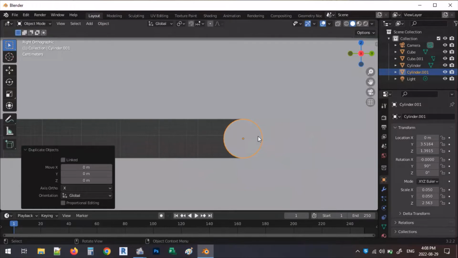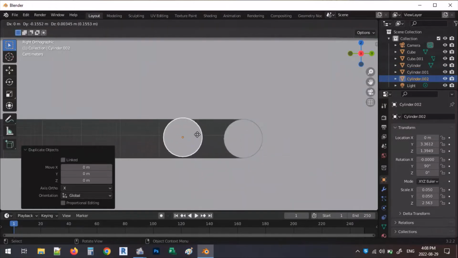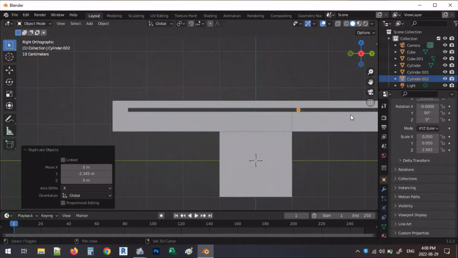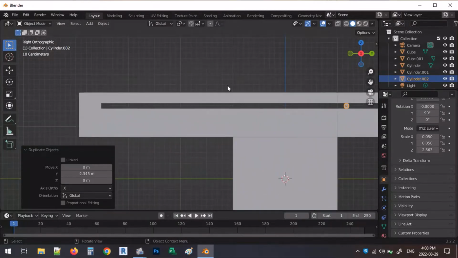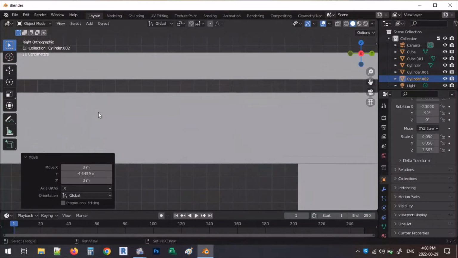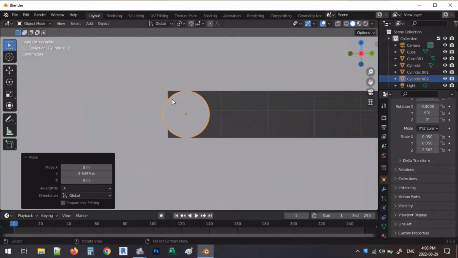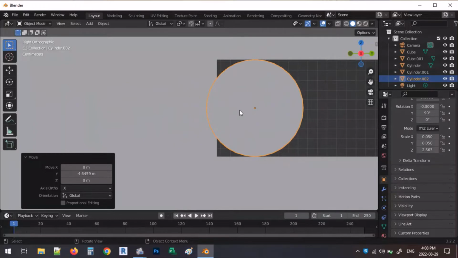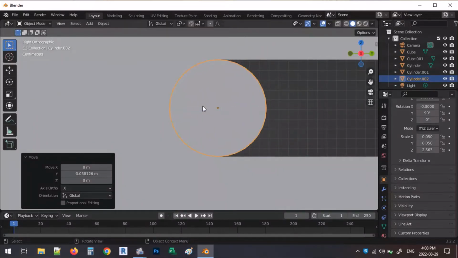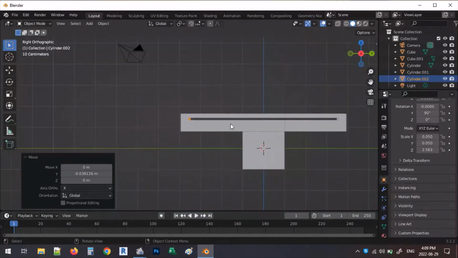Okay, leave it. Again, Shift D and move it along Y. Check. So move it here. So grab Y here and zoom. Grab Y. This is enough.